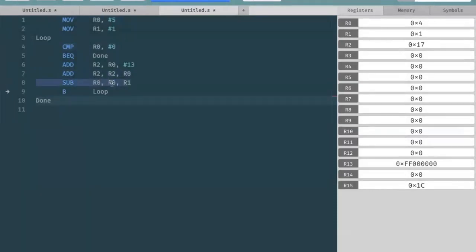Subtract R1 from R0. This is the most significant instruction here. I want to point that out. These add instructions, you could make anything in here as long as it doesn't modify the values of R0 and R1. Of course, you could do that if you wanted to, but I have these here specifically so that it doesn't interact with the loop. This subtract instruction subtracts the value in R1 from the value in R0. So it goes from 5 to 4.